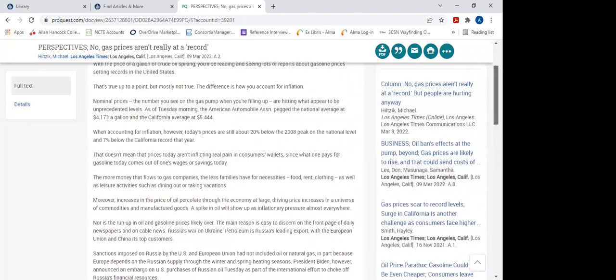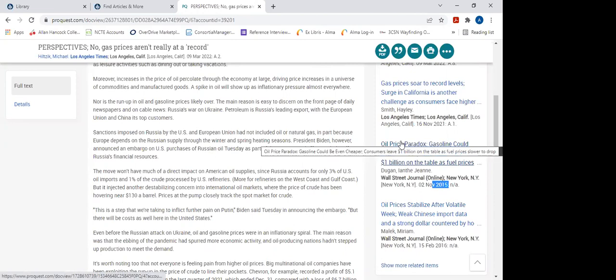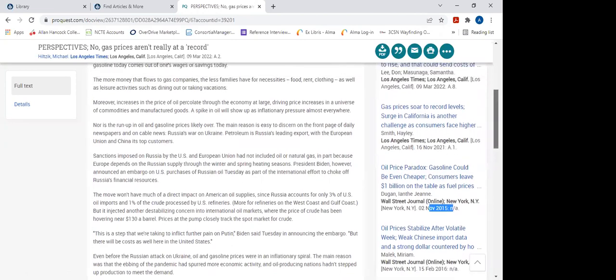Along the right-hand side, you'll also see information such as the oil price articles like the oil price paradox, but notice how this article on the right is on the same topic as oil price, but this is from November of 2015. So the information there may have changed.